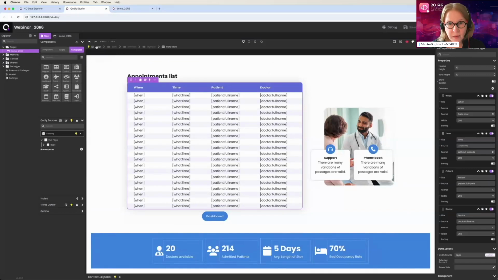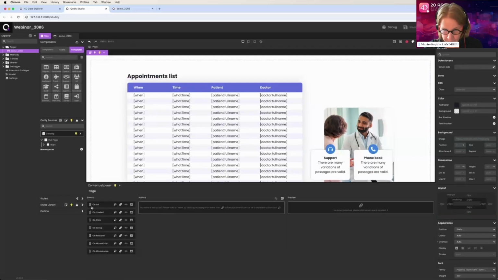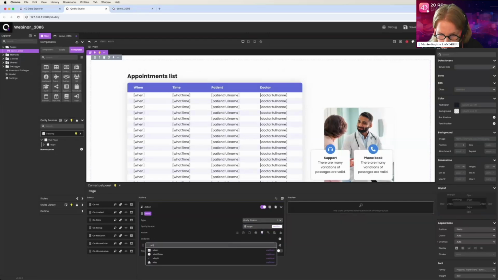So back to Qodly, I select the page component and open the events panel. And I select the onInit event, so it is when the page is first initialized. And I set up a standard action on a Qodly source. And the source is the app's entity selection. I want to order it, so I select the order action. And I put the attributes, so I order on when and on what time attributes in ascending order.